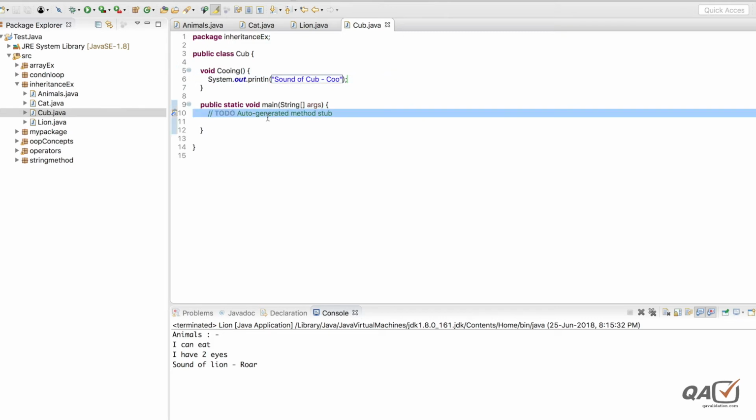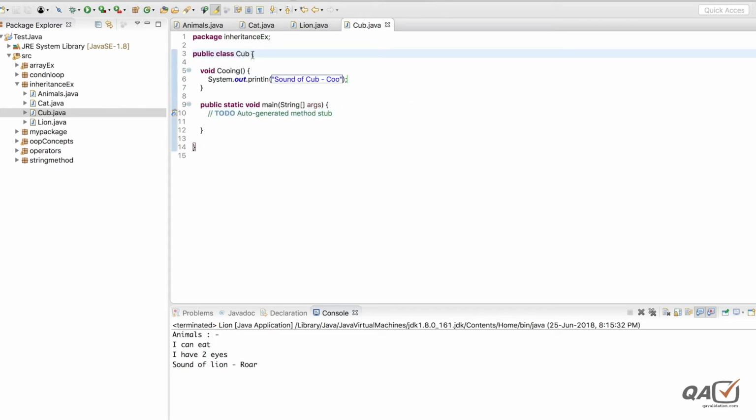Okay. So here I won't inherit animals. I will inherit lion actually. Lion is my child class of animals. So how is the hierarchy? Parent is animals, child 1 is lion, child 2 is my cub. So now the cub class will inherit all the properties of lion and also animals. I'll show you how it is.